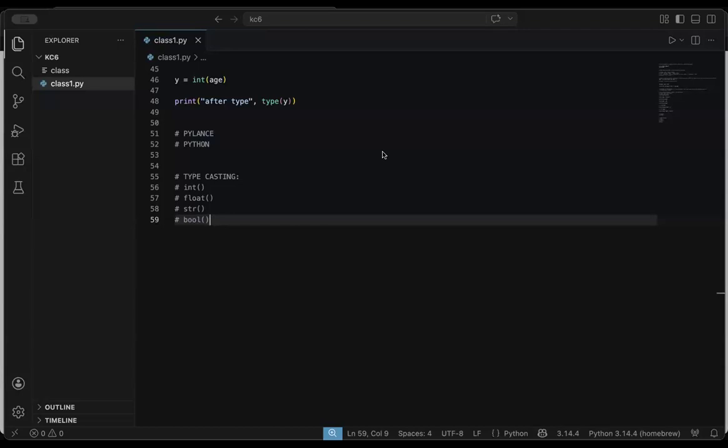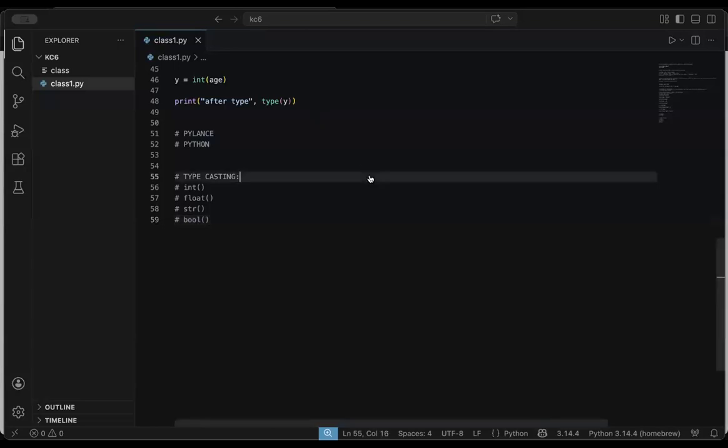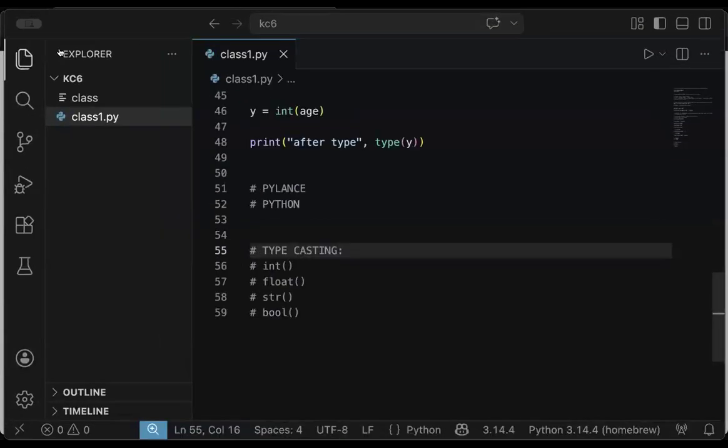Is my font too small? I think someone is saying that my font is small, so let me zoom this. Sorry guys, I didn't even know about the font. Is that okay? I believe that should be okay.